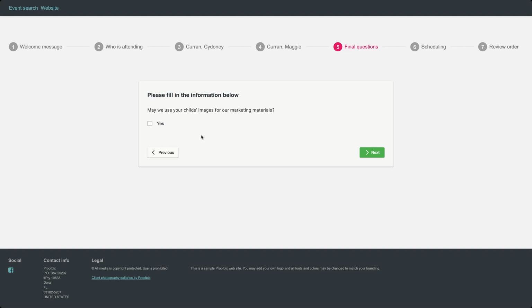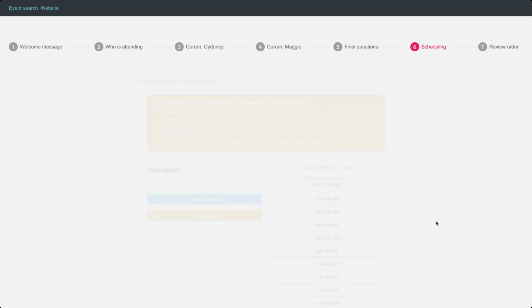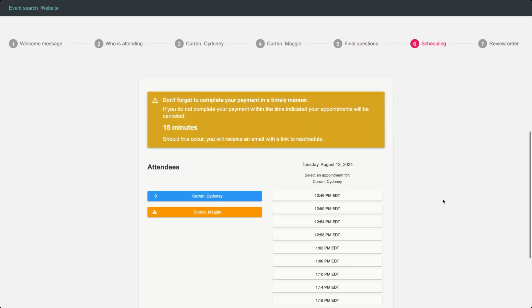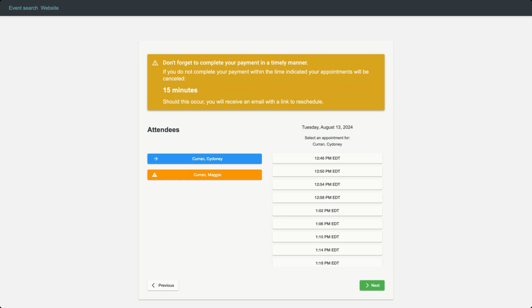The client now answers any questions the photographer set up in the additional data section of the form builder, which is not subject-specific data. The client is then asked to choose the appointment times for each of their children.